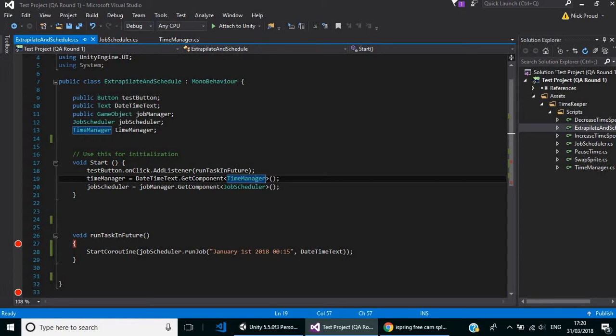So we have the time manager link, and then we have job scheduler. We're activating this reference here by, again, using get component on the job manager game object, and we're grabbing that script that's attached to it. So with these two references, we now have access to those two scripts.